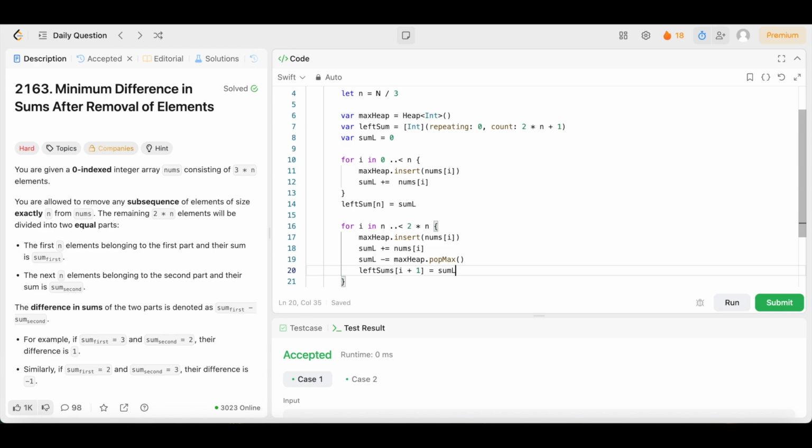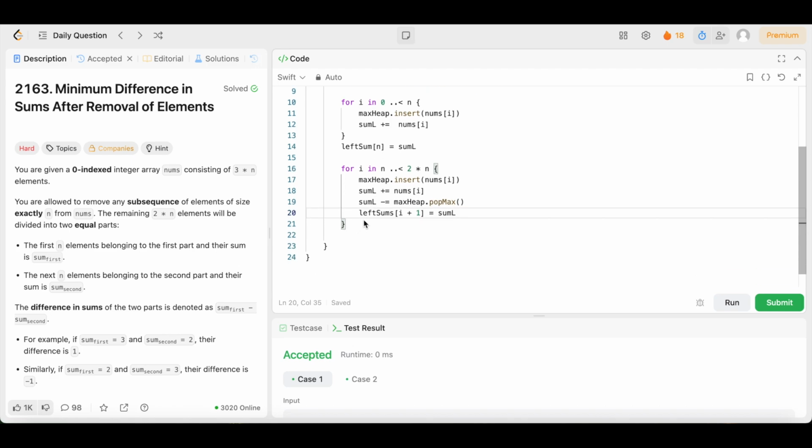Now we need to create a min heap for keeping track of the smallest elements in the right part. So for that, we can declare a variable called minHeap, and set that equal to Heap, less than sign and greater than sign, put the parentheses. Then we're going to need a variable for the running sum of the right largest elements.